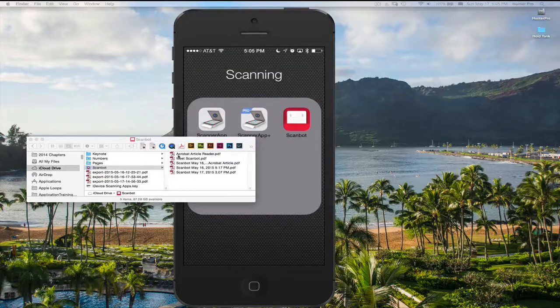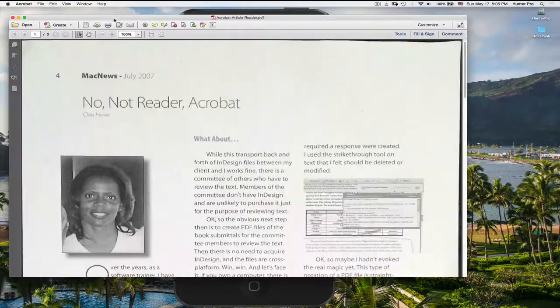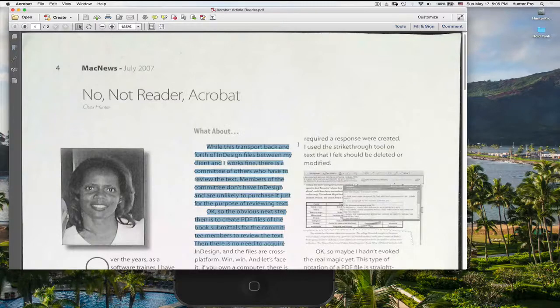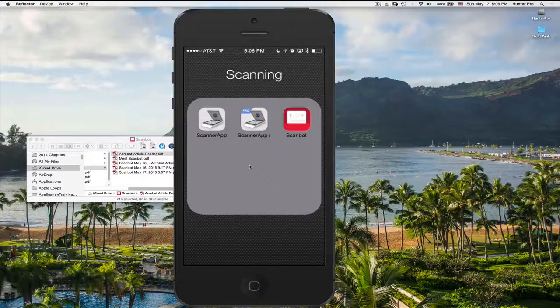So now you see that the file that I've just been working with, Acrobat Article Reader, is in my Finder on iCloud Drive. I'm going to double click it to open it up, and I wanted to show you that this file is already OCR'd. It maintains that quality from the Scanbot app. Okay.